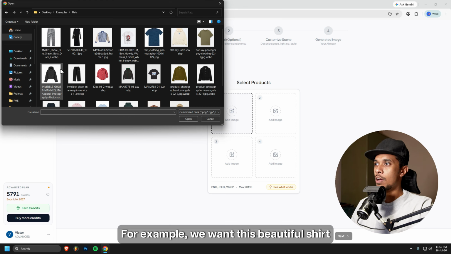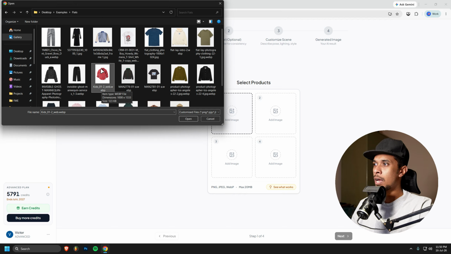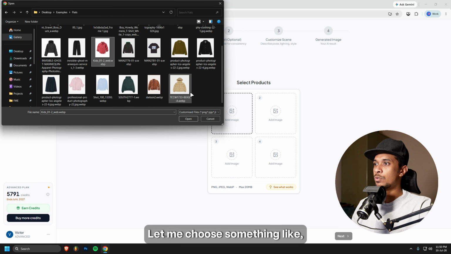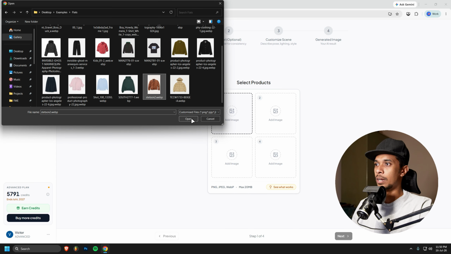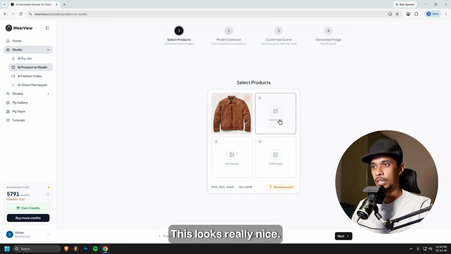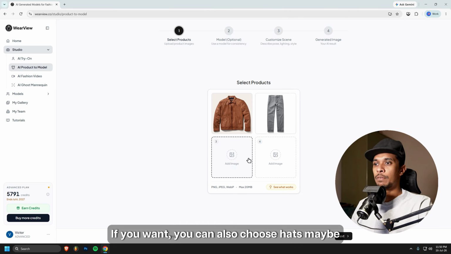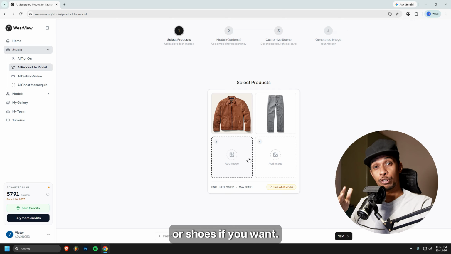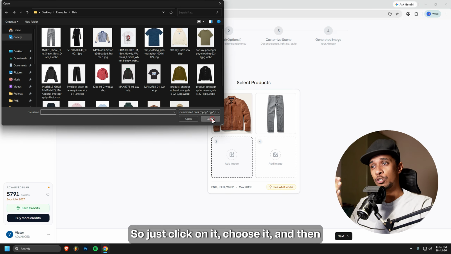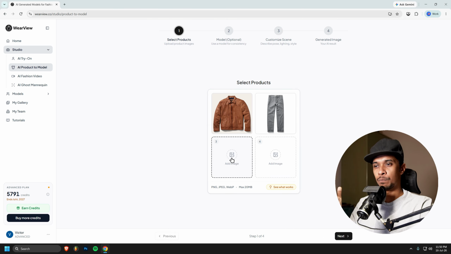First, we'll click on the Add Image button and choose some of the images that we want our model to wear. For example, this beautiful shirt. It's a kid's shirt, for your knowledge. Let me choose something like this, a jacket. This looks really nice. It's a leather jacket. And then we'll also choose a trouser for it. Let's choose these pants. If you want, you can also choose hats, shades, or shoes. So just click on it, choose it, and move ahead.